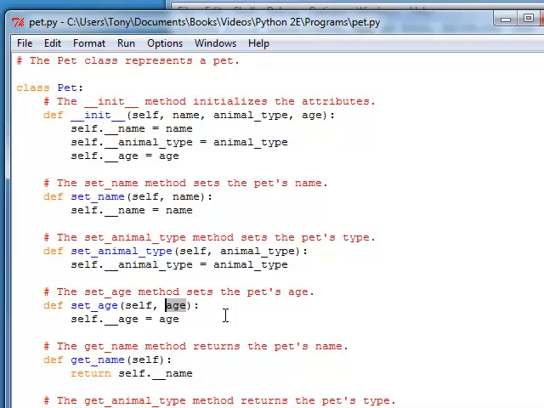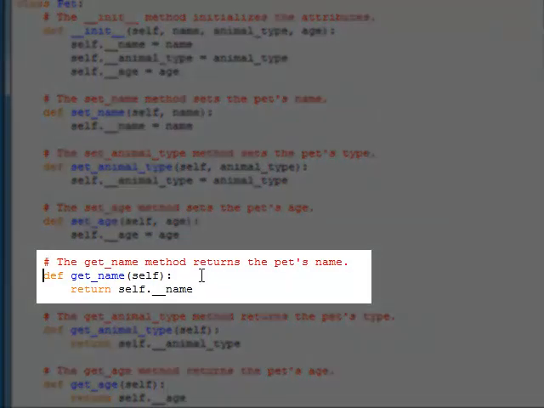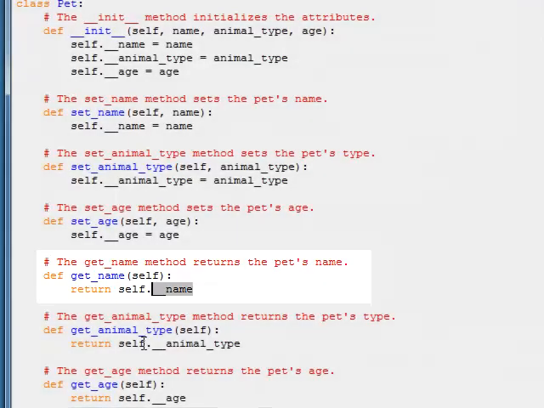We pass an argument for the pet's age, and that argument is assigned to the object's age attribute. So those are the mutator methods, and the rest of these are accessors. Here is the getName method. It returns the value of the object's name attribute.